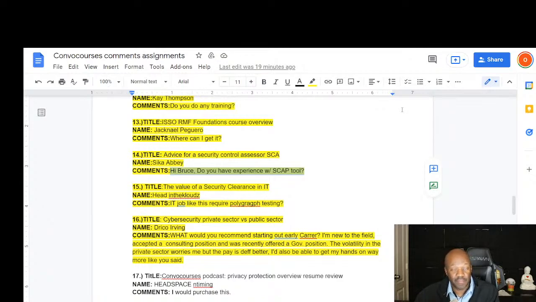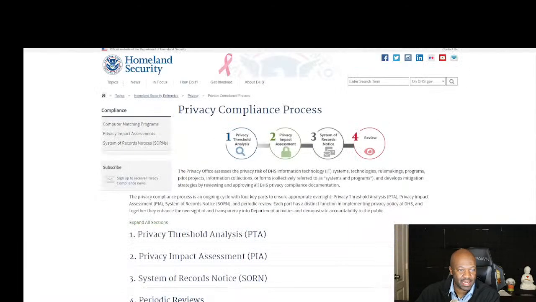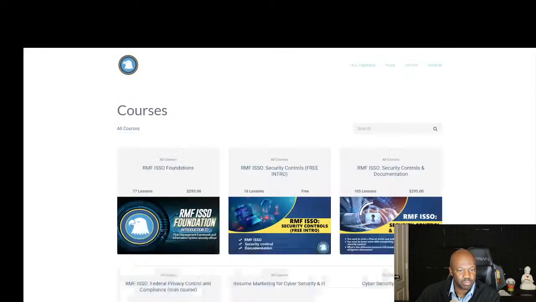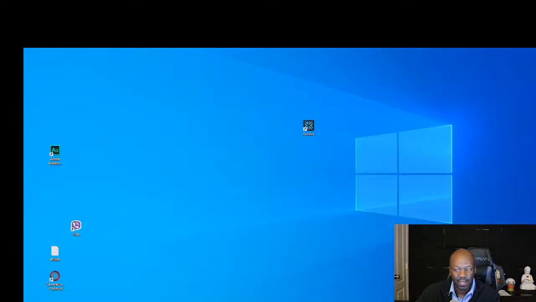And then the SCAP information content is a breakdown of every single CCI, and a CCI is a Control Correlation Identifier. It's breaking down everything that you need to do on that particular system. So it'll tell you, let me give you an example. Windows 10 will have its own security implementation guide.